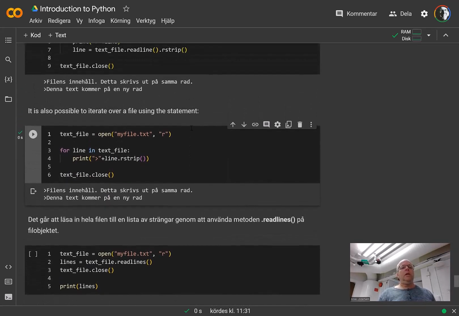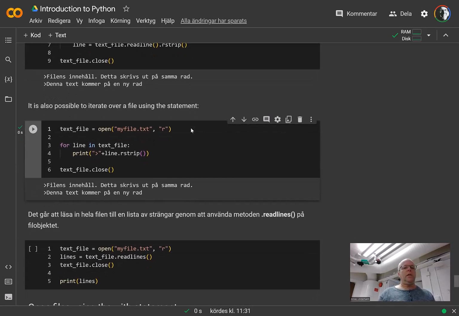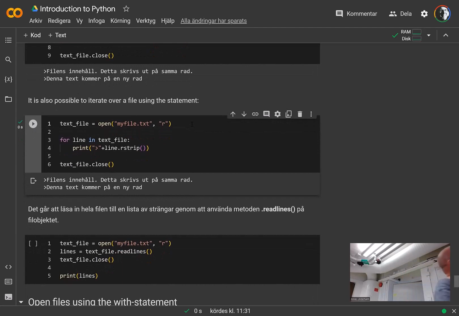That depends on if you need the line count or something. You want to be more sophisticated. I think this is usually easy to read, and I think it's more efficient as well. I'm not 100% sure.